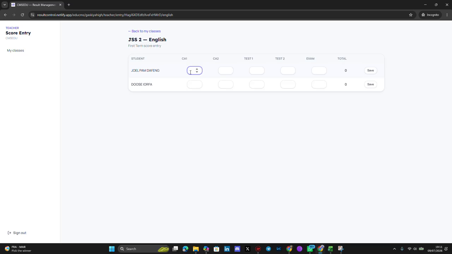So all you just need to do is to enter the CA: 5, test 11, 10, exam 24. And this link, you send the root link for the teacher's portal. That's what you just need to send. The teacher will just log in and then click save.